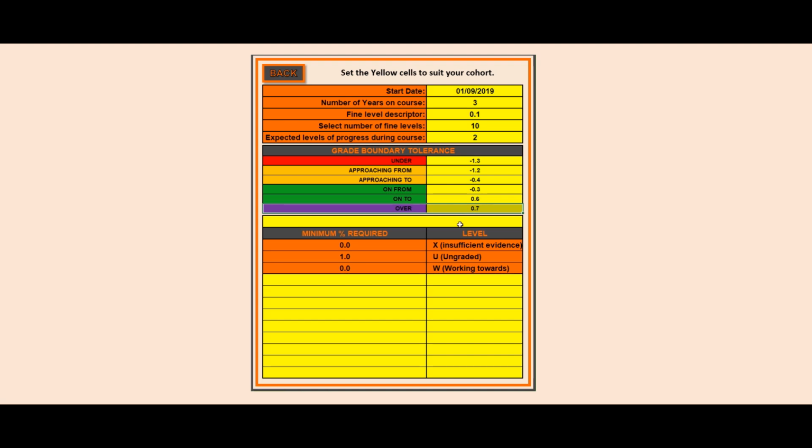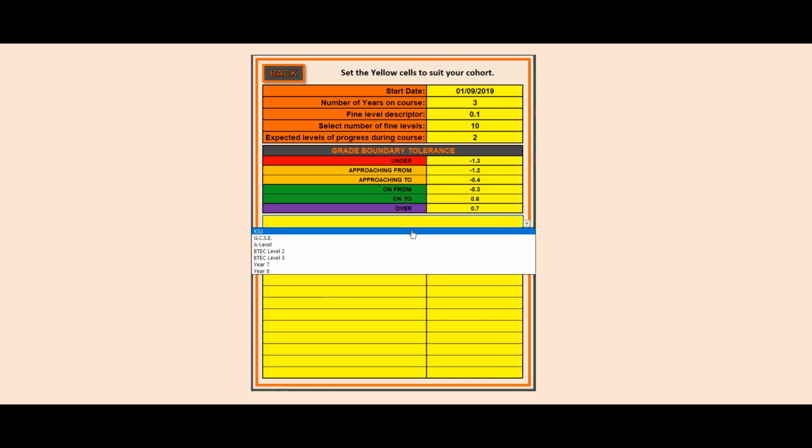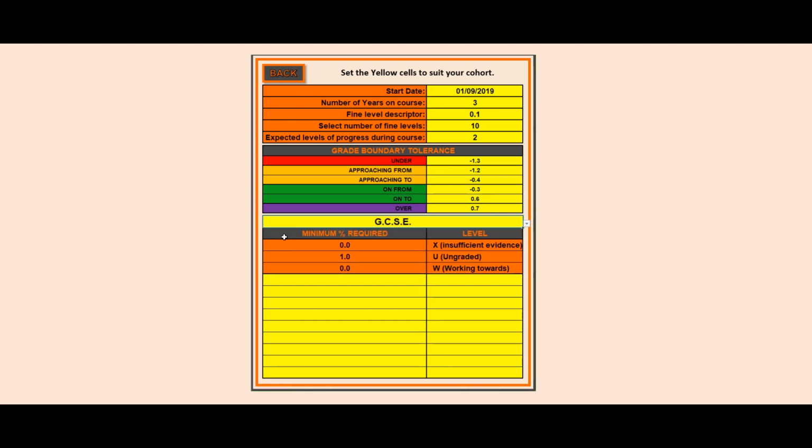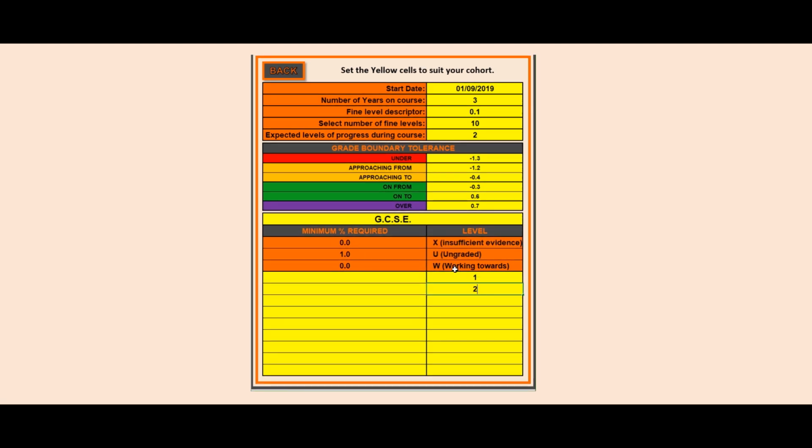target. Here we have a box where we can choose the cohort. Again, we're going to do GCSE, but you can see this file can be set up for any kind of course you want. And then the last thing here is to put in the grade boundaries. So these orange ones are locked, we can't adjust those. So we can start with level 1, and then we'll move on to level 2, and so on.